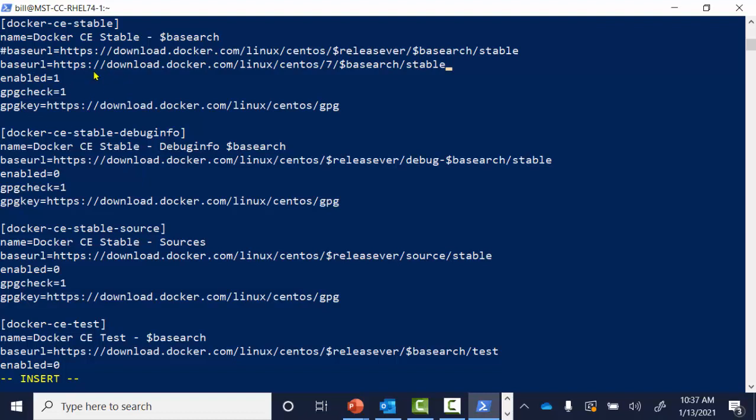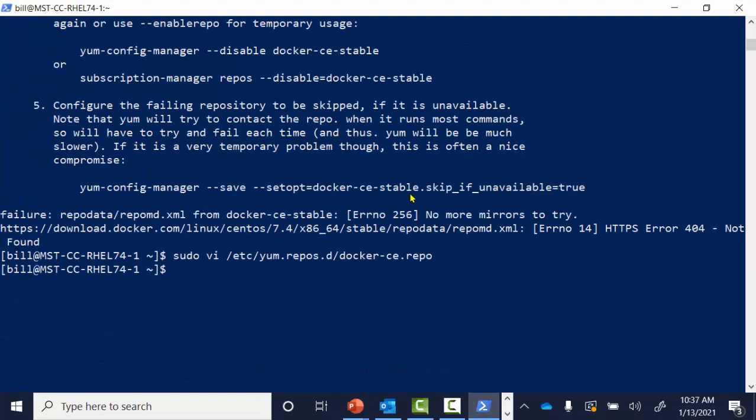So what you'll notice is this is identical, right? Except here, instead of $release server, I'm specifying 7 as the release server. And so I've finished my insert. I'm going to hit escape and then :wq and enter. And that's going to save my entries.